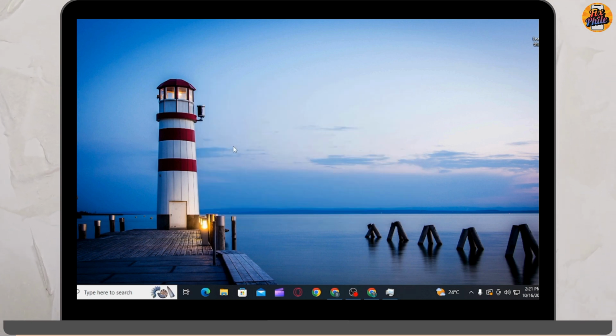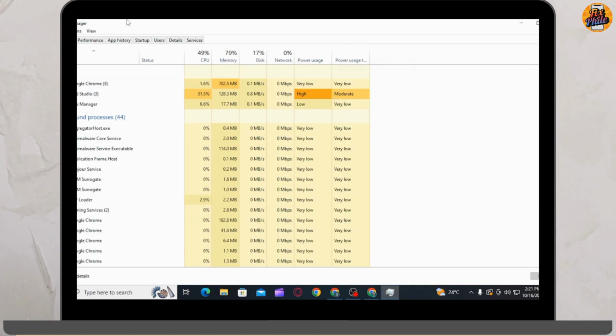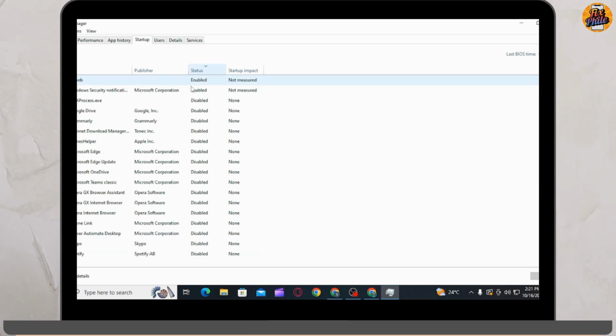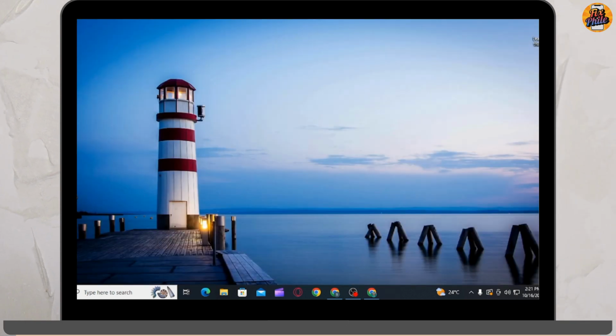After you have done that, the next step is to open up Task Manager. For that, you can head over to your search bar and type Task Manager. Here, you want to click on the Startup option. Click on the status option to check out all the apps which are enabled. Now right click on that. After that, you want to click on the disable option. Once you have disabled all of that, you want to exit from that window.